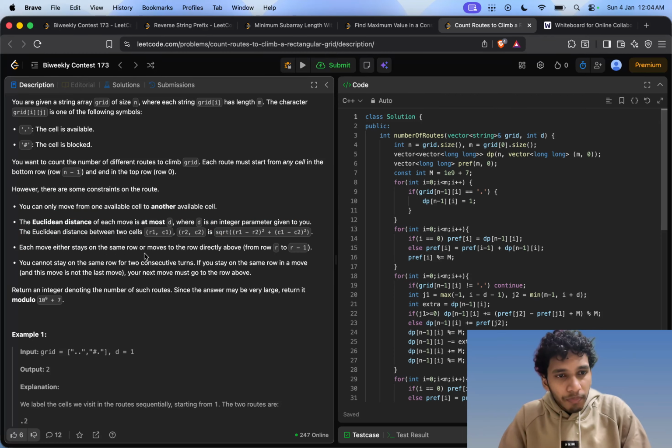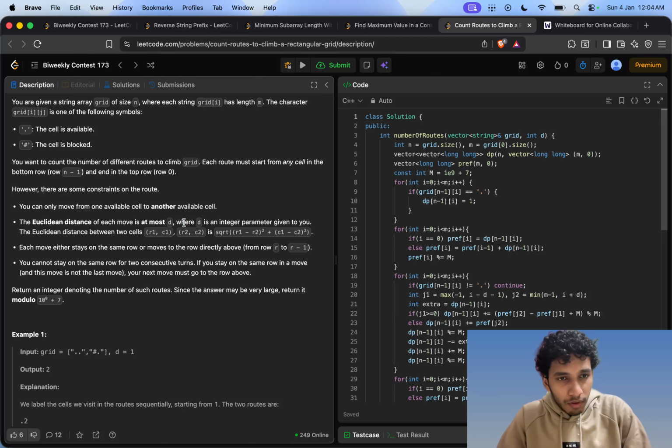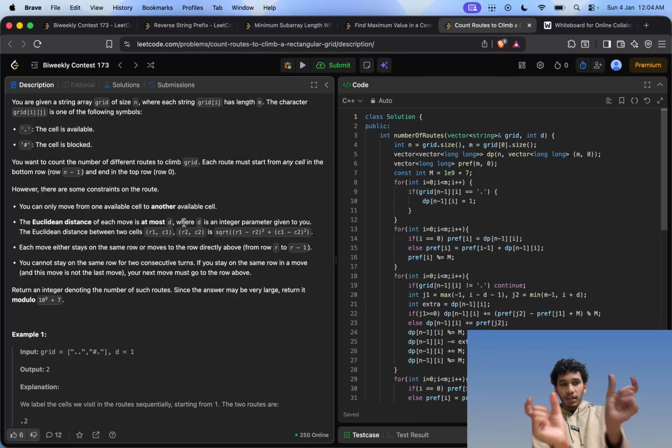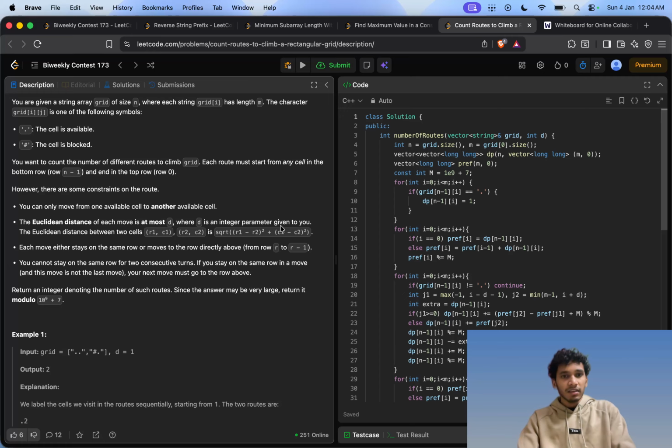However, there are some constraints on the route. You can only move from one available cell to another available cell. Okay, that is available is dot. You can move from one dot cell to another dot cell. The Euclidean distance of each move is at most d. So if we move from this cell to this cell, the Euclidean distance between these two should be smaller than equal to d, and both of them must be available. What is Euclidean distance? What we learned in mathematics, which is root of square of difference of x-axis plus y-axis. All right.